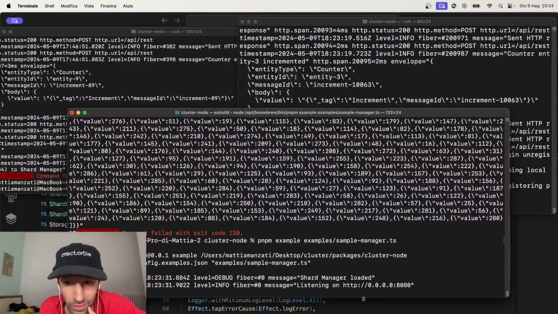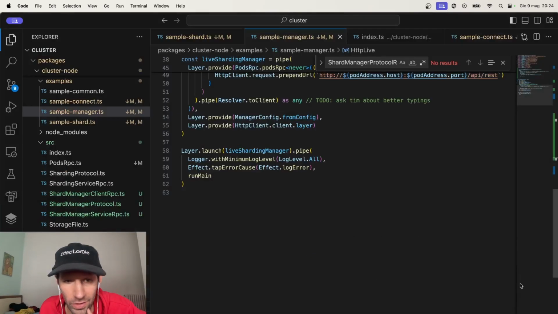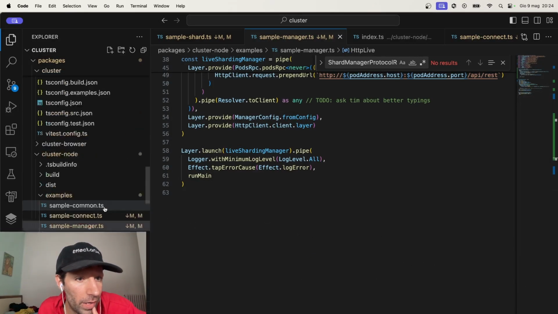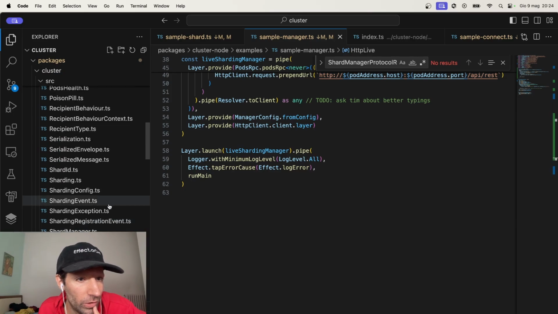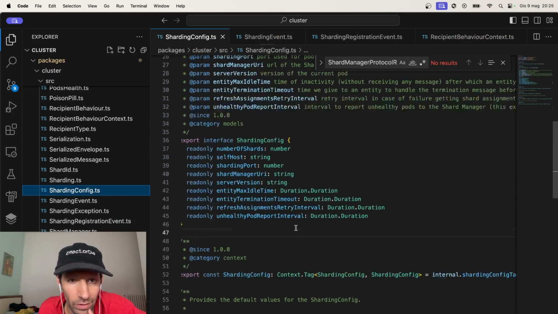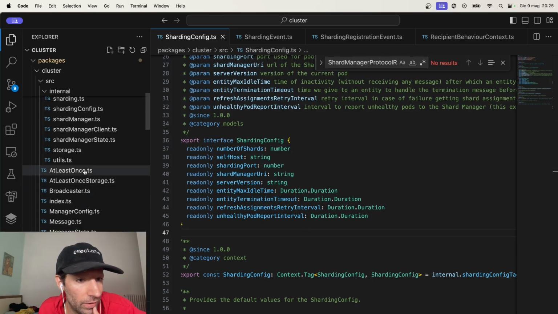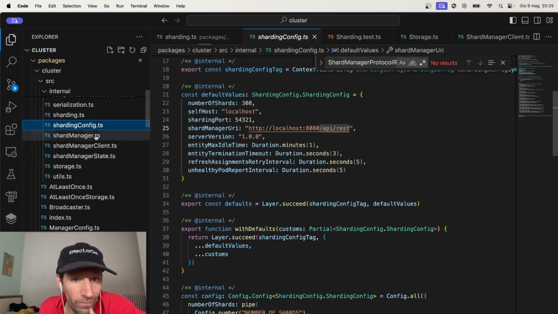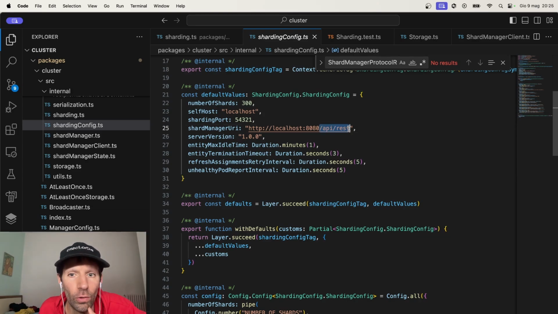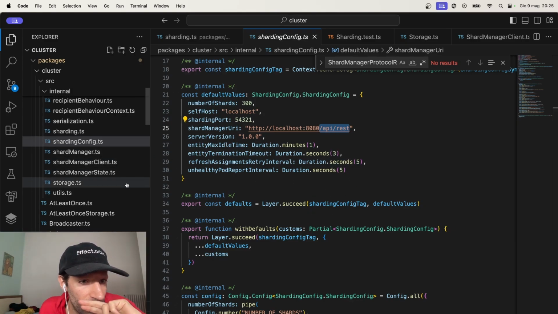But by the mean of things, I see that here I expected something else, because I see 8080 is listening on port 8080, but ideally the default config for the client says that sharding config. Oh, we also need to prepend something else. Yeah, it's 8080, but we also need to prepend API REST. Yeah, okay. Because in the shard manager config, I have that.